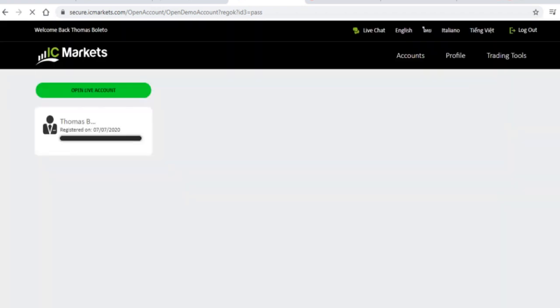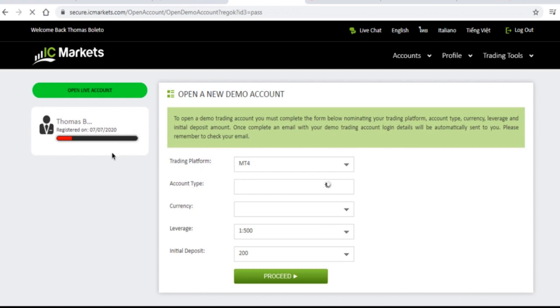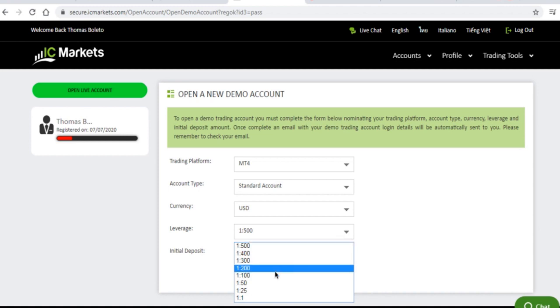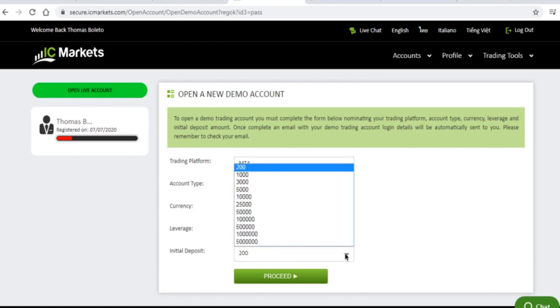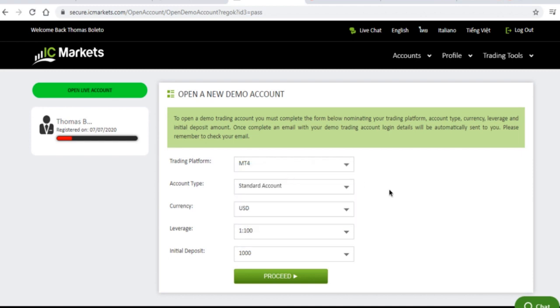Now you choose here MT4, the standard account. Currency is USD. For leverage, when you are a beginner, never go to 1,500, always 100. For the initial deposit, here you can add anything from 200 to 1,000. Right here you do the process. I think it's very easy, not that hard.